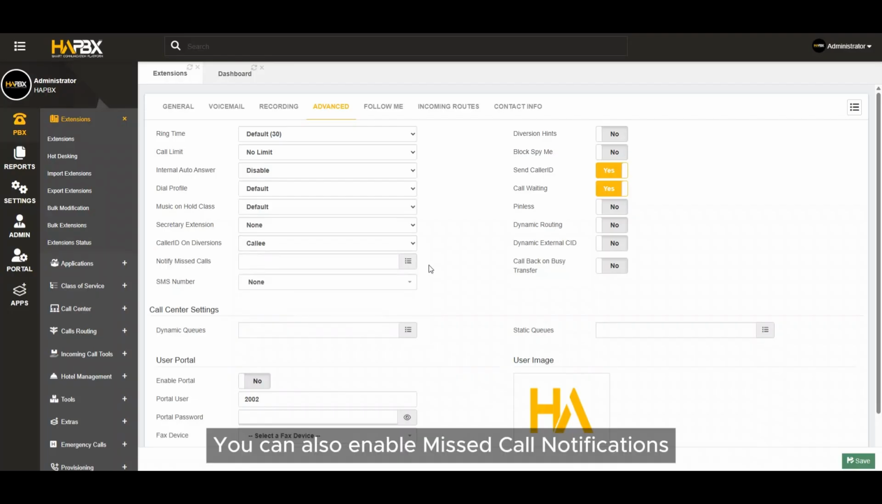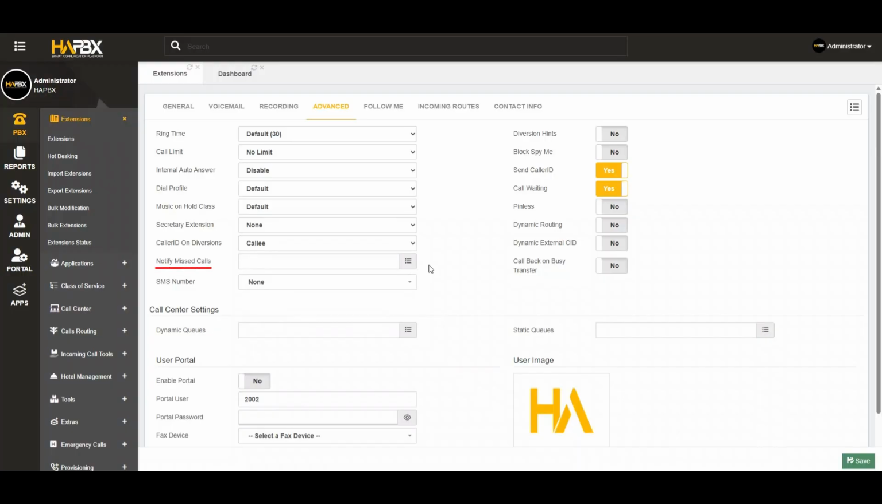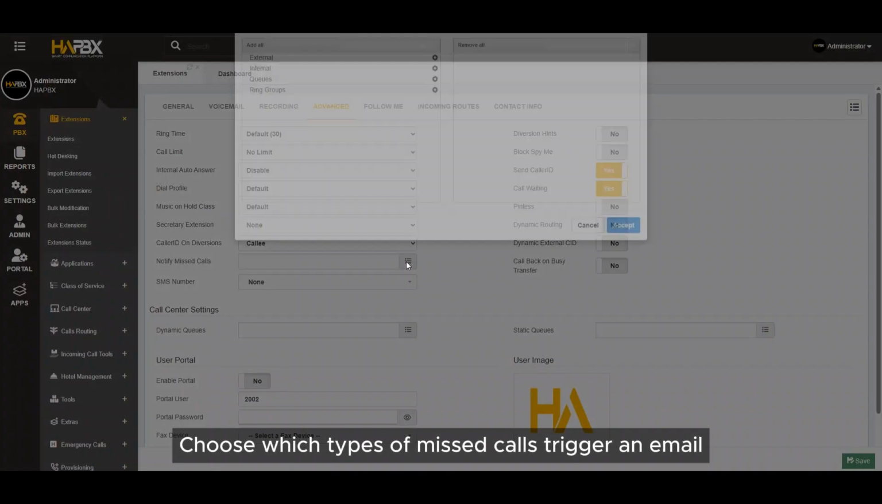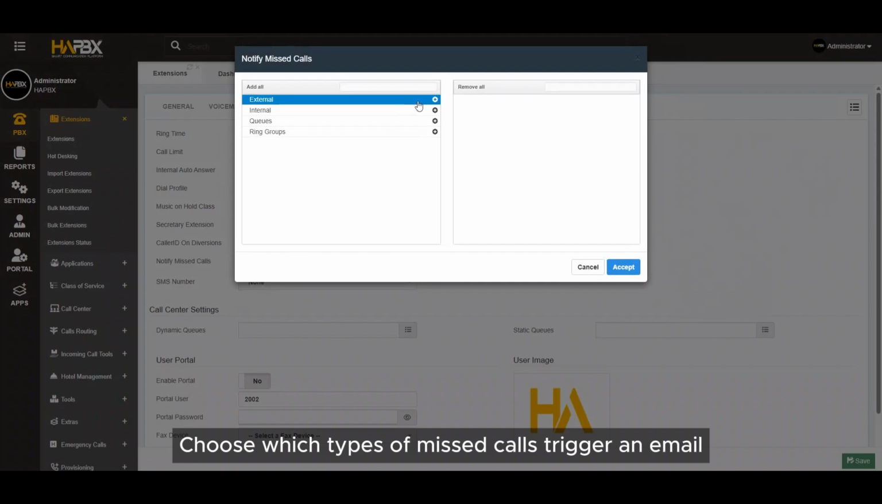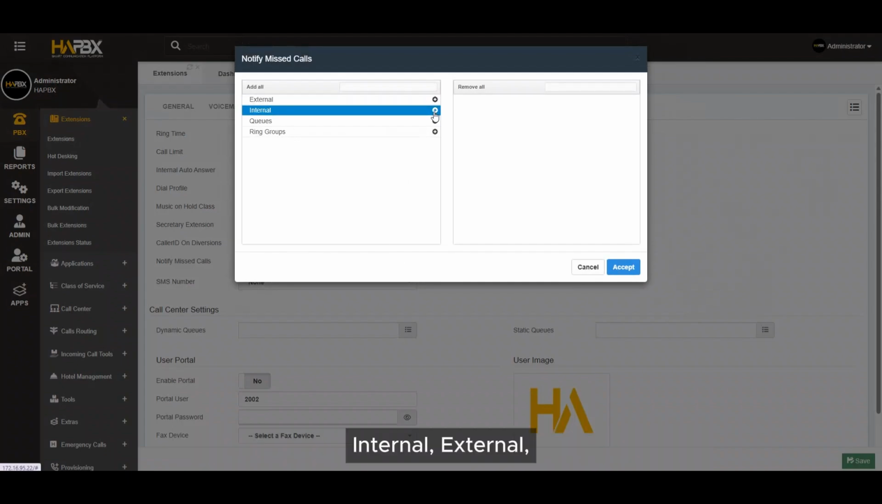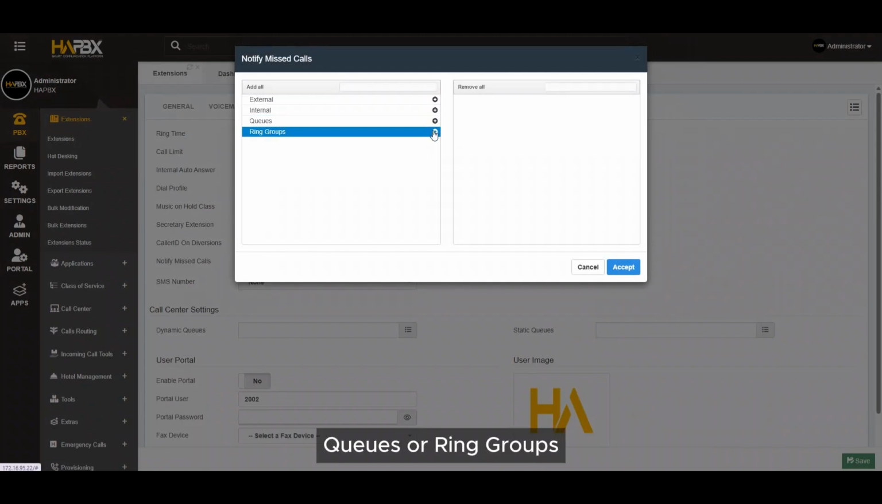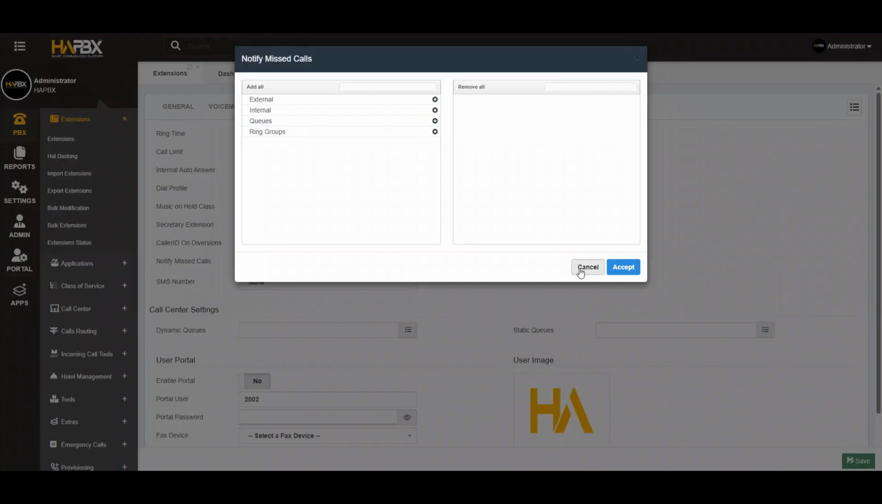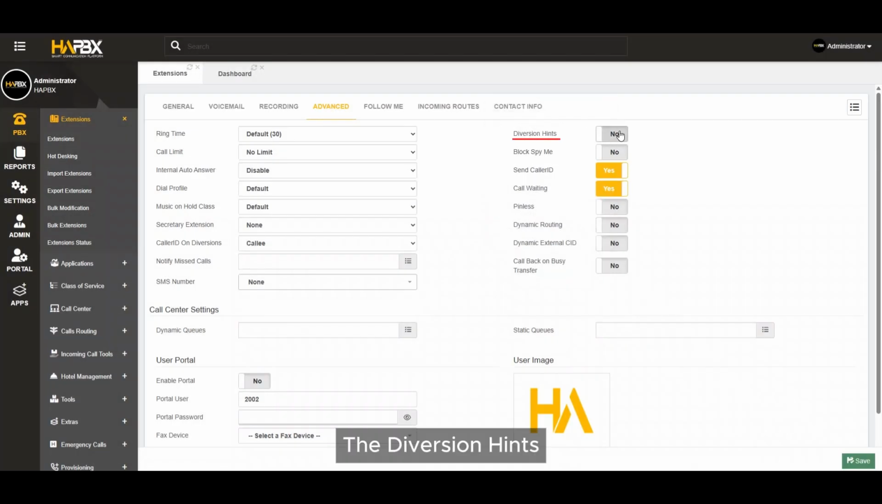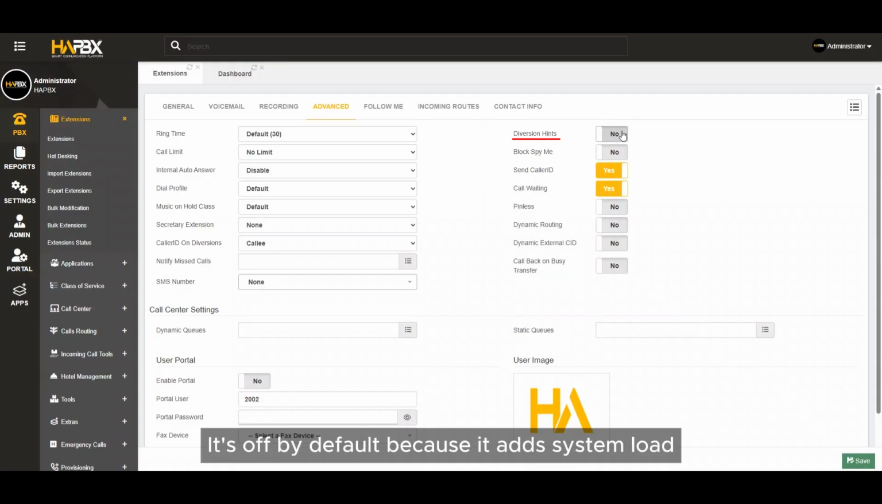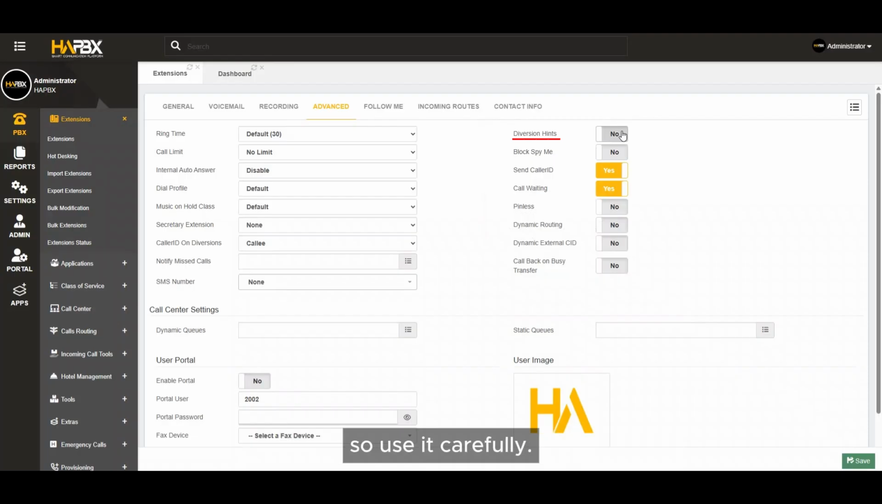You can also enable missed call notifications using the email template. Choose which types of missed calls trigger an email: internal, external, queue, or ring group. The Diversion Hints option lets you monitor forwarding status from another extension. It's off by default because it adds system load, so use it carefully.